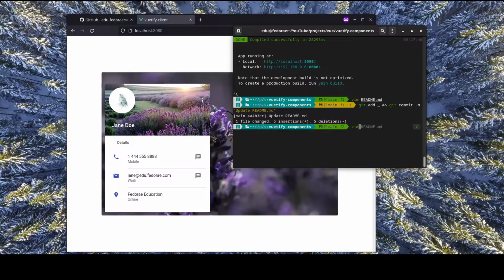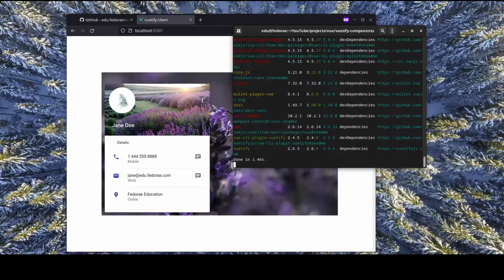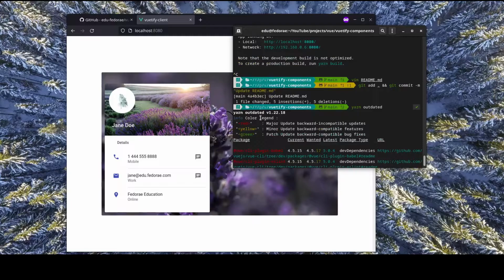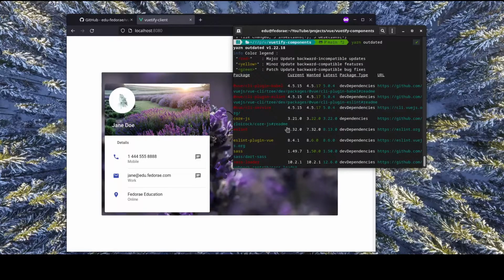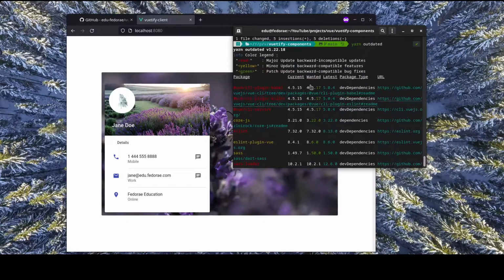And the next thing that we want to do is just update the packages in the package.json file. So we want to do a yarn upgrade-interactive, and this will give us the updated packages. And you can see that some of them are basically critical. Well, they have backwards incompatibility updates to them. Those are the ones in red. The ones in yellow have backwards compatible features, and in green it's just bug fixes.